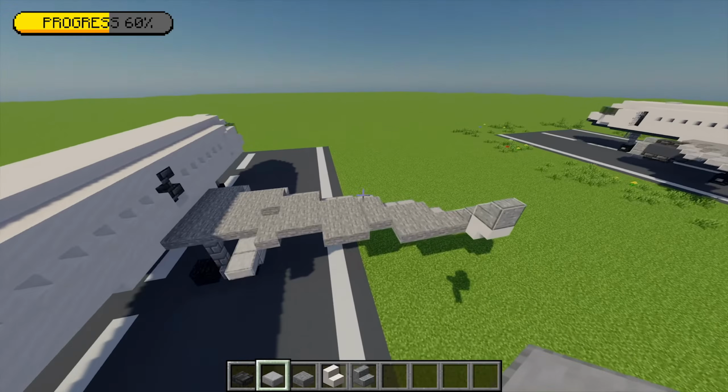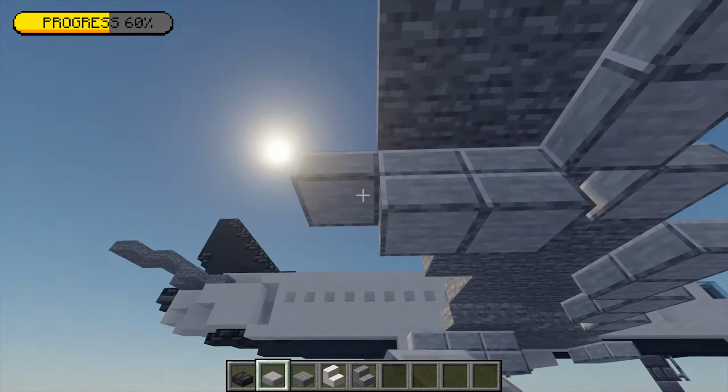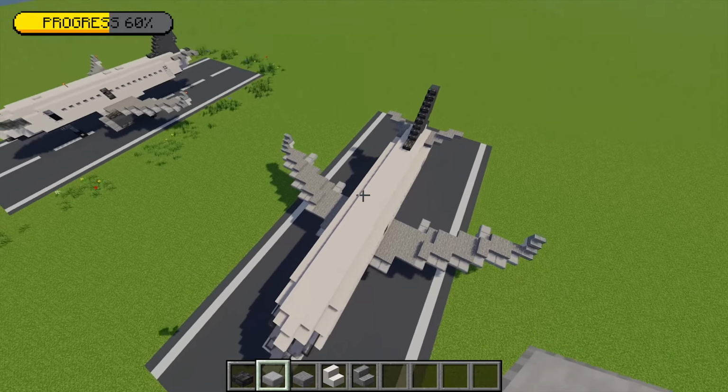And then again, doing the same thing on this side. So again, placing 3 across, and then 2 there. And that'll give you something that looks like this.